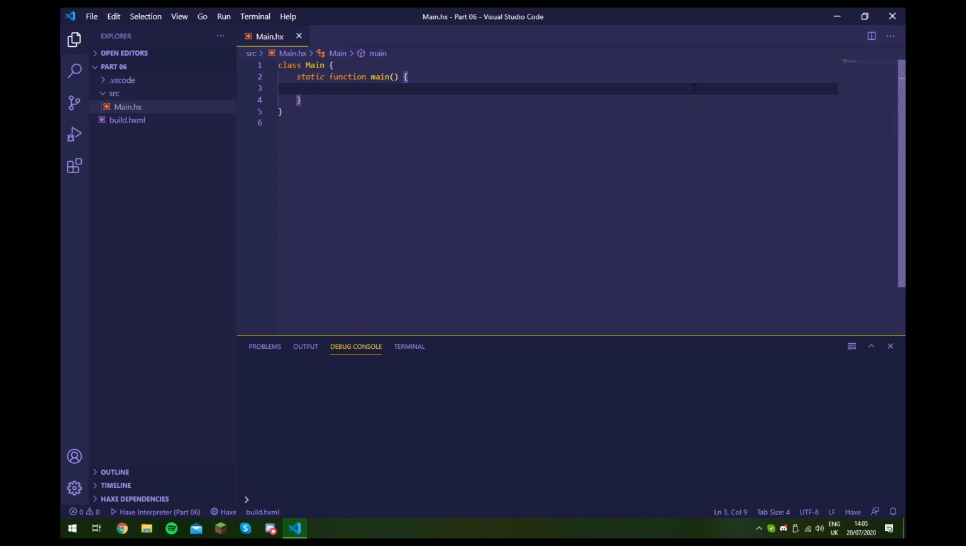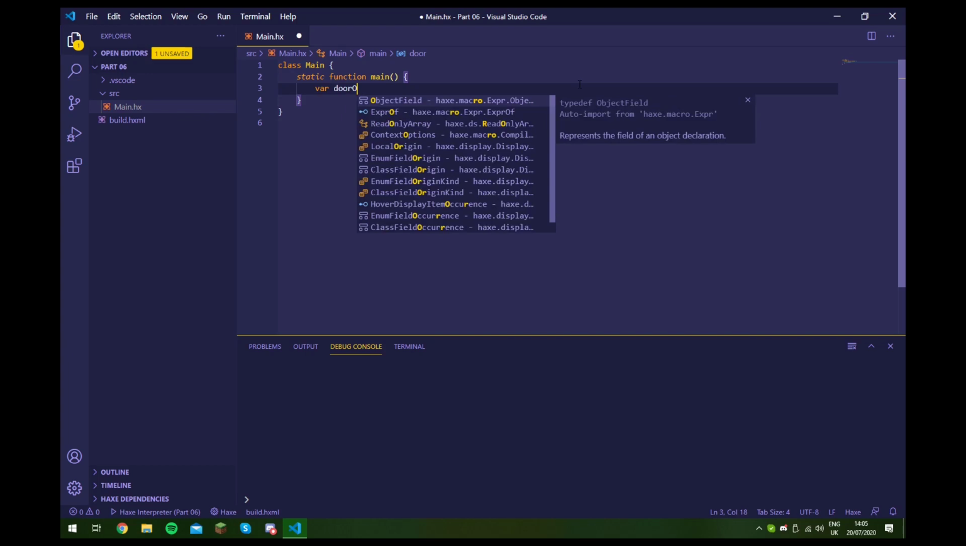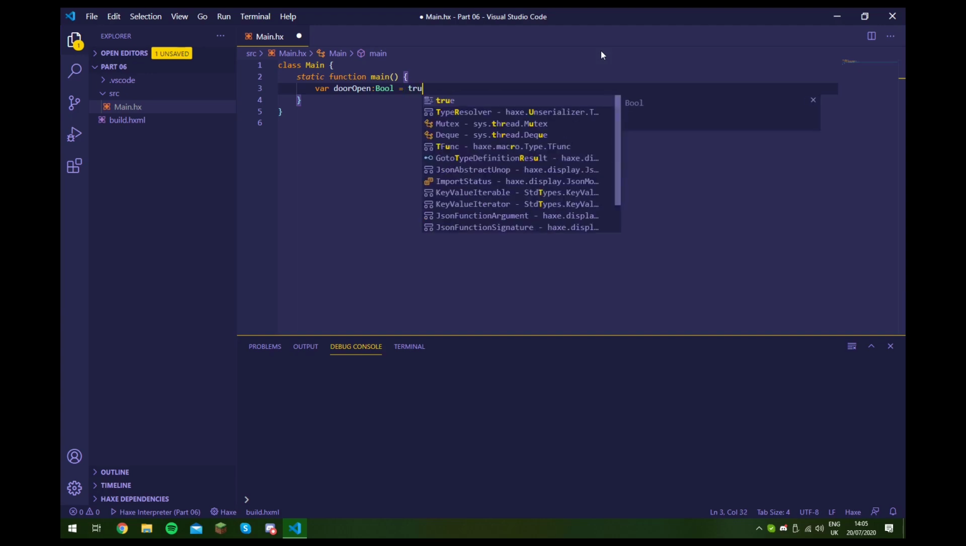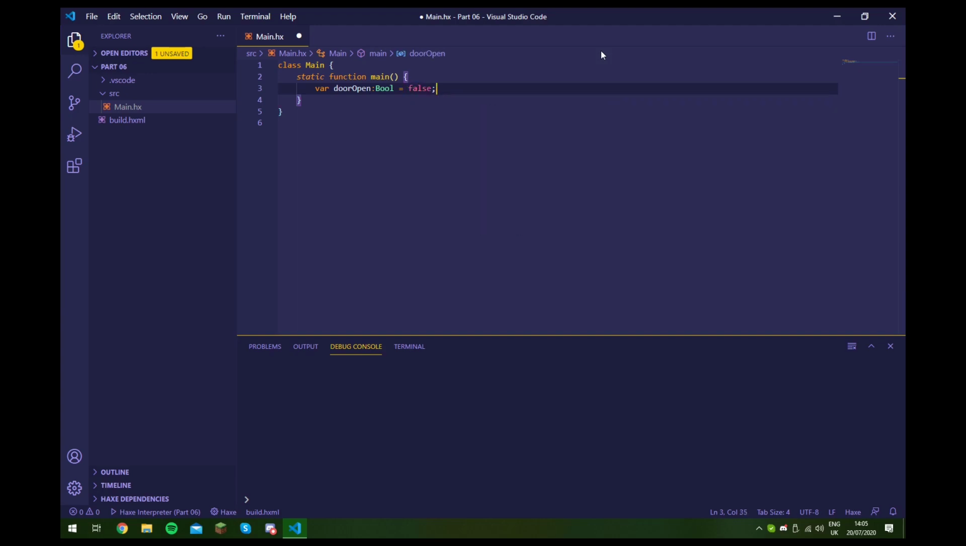So for example, let's say we want to create a variable to keep track of whether a door is open or not. Let's create a new variable. We'll call it door open, and the data type for a Boolean is bool in Haxe. Like all data types, it has a capital at the beginning, and when we assign it, we can set it to either true or false.